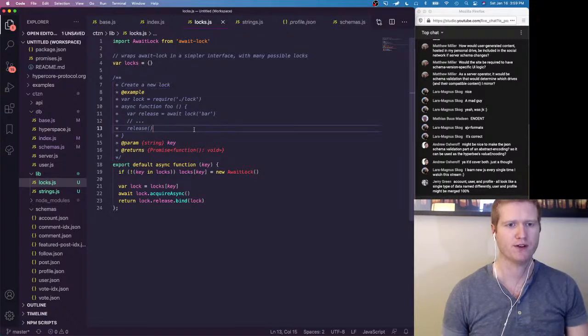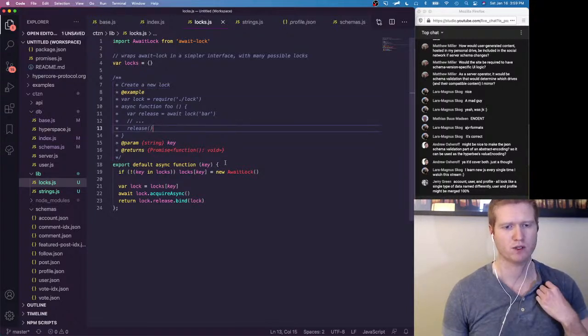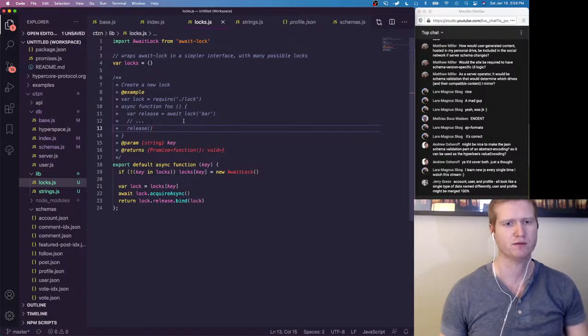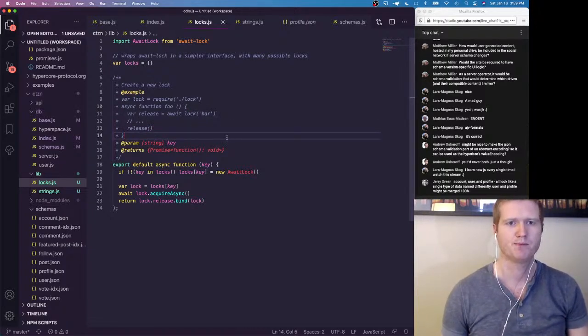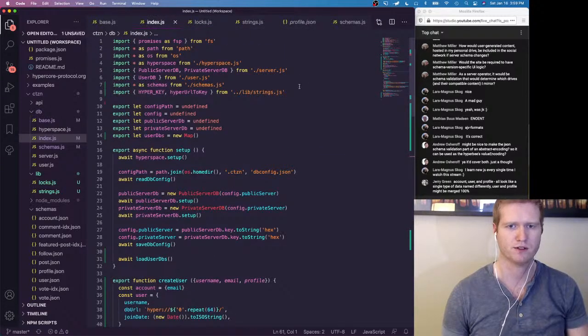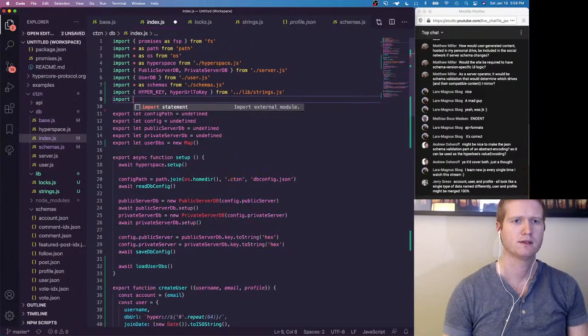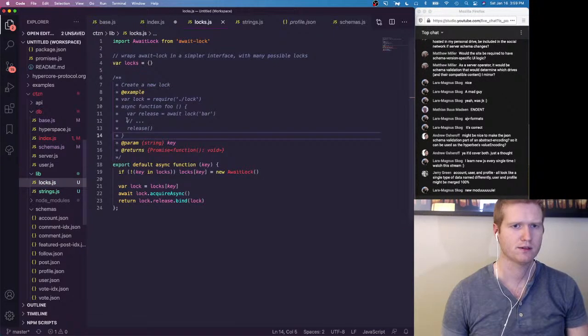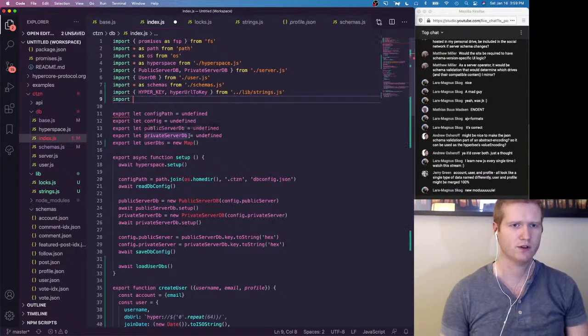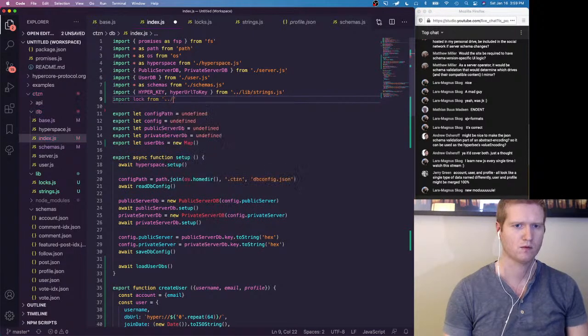It's a pretty simple interface where basically you can kind of guard a section with a weighted lock. So we'll see how that works as I use it here. And that exports a default function. Let's rename that to just lock.